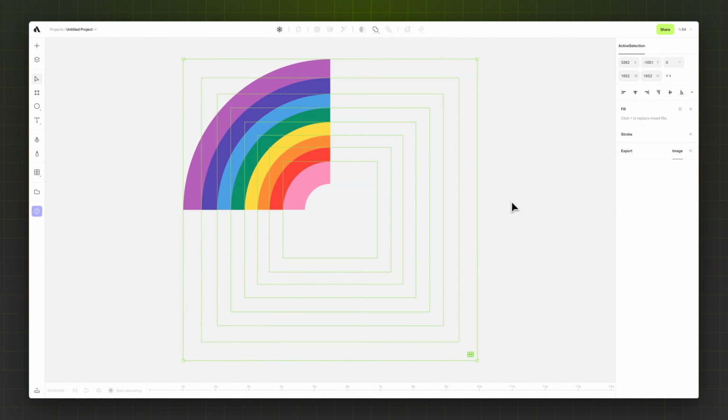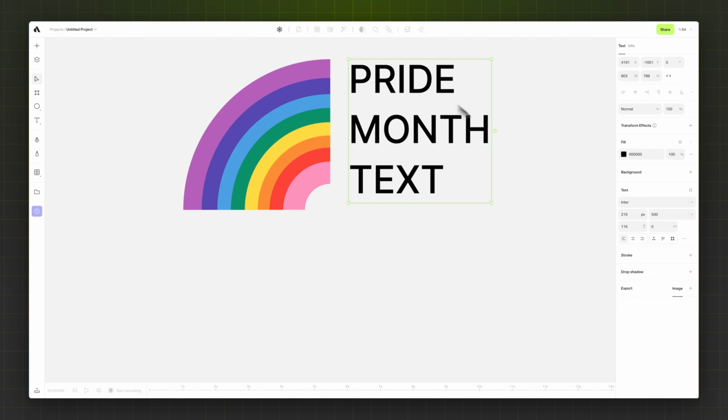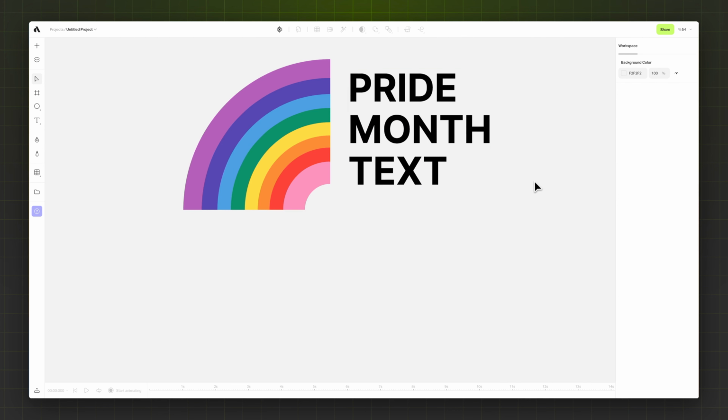Now it's time to work on the typography. Pressing T and adding a text layer to my canvas. Positioning it over the rainbow and applying black. Here I want different Pride Month celebration titles for my design. I will use AI copywriter for that.